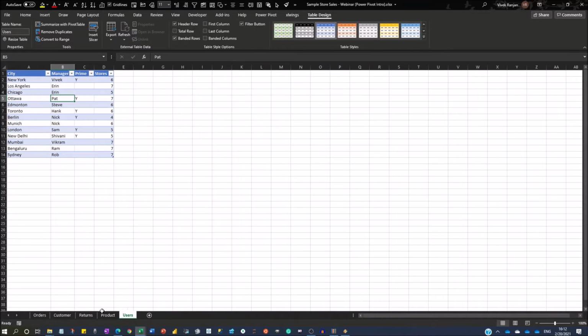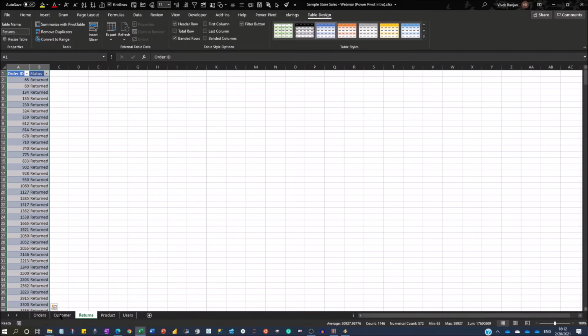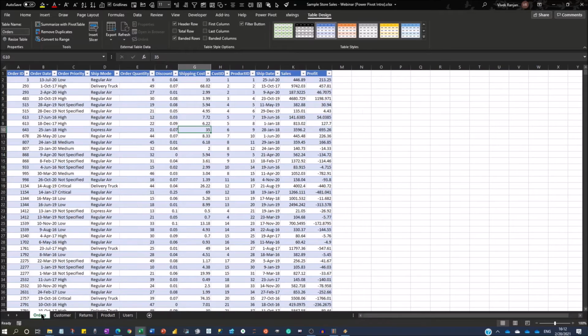Having done this, we have transformed all the data tables into Excel tables, and we have assigned a proper name so that it becomes convenient when we use it in our data model. Whatever name we assign under Design is what we're going to see in the data model as well. So it's recommended that we assign a proper business name.